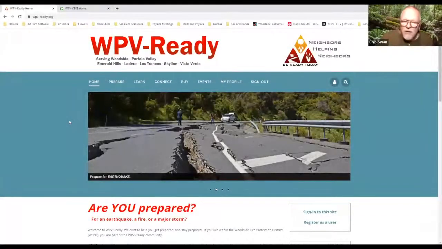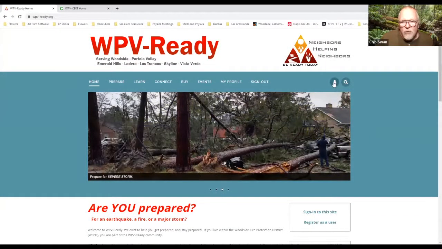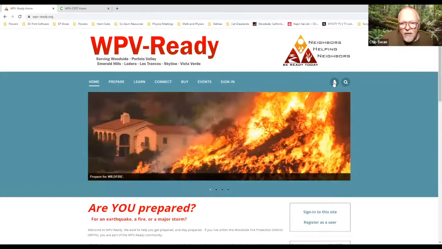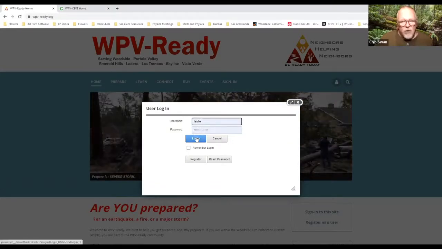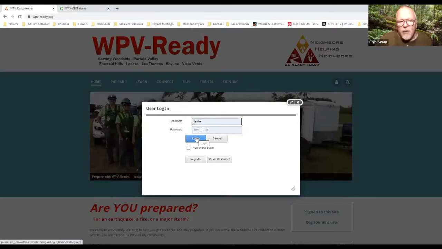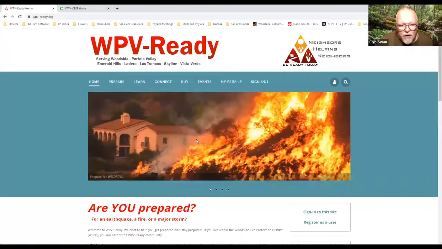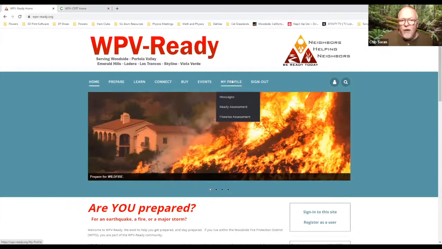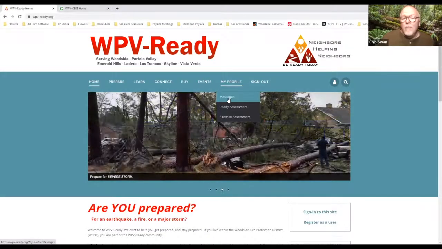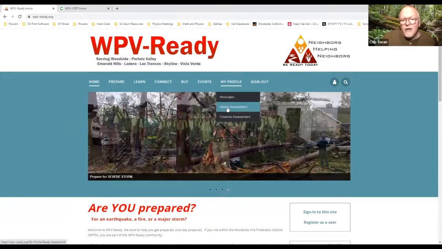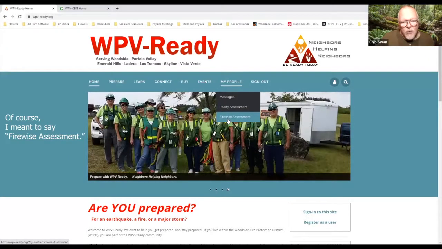Once you're logged in, and I'm going to log out and then log in again, so you see from here, username, password that you would just have set up on the registration page, log in, and now you're in. And you have under my profile, not only this information that you can change about yourself, but also messages and the Ready assessment and fire assessment tools.